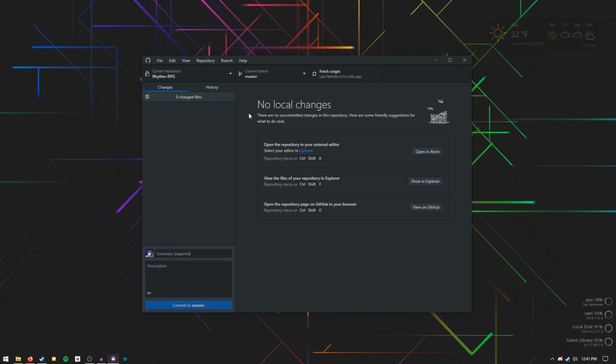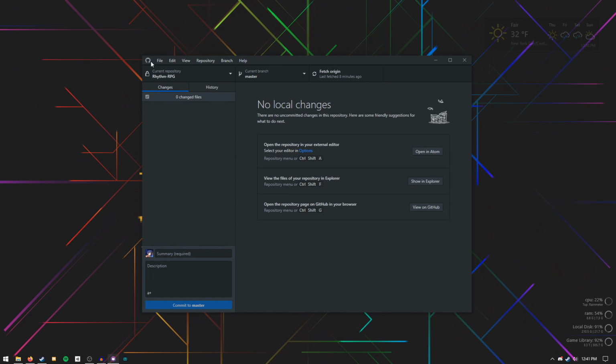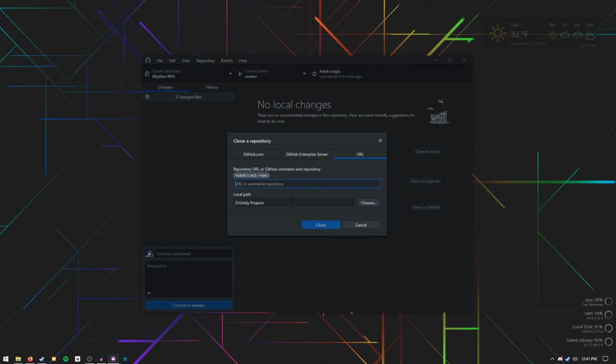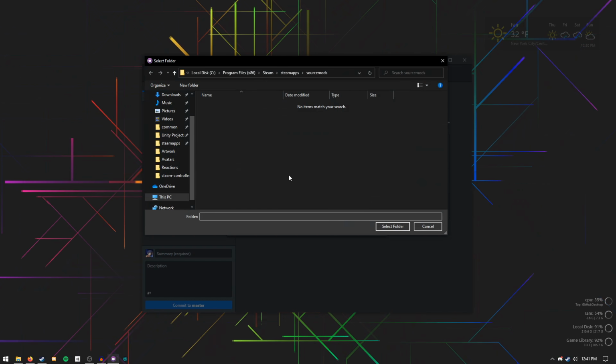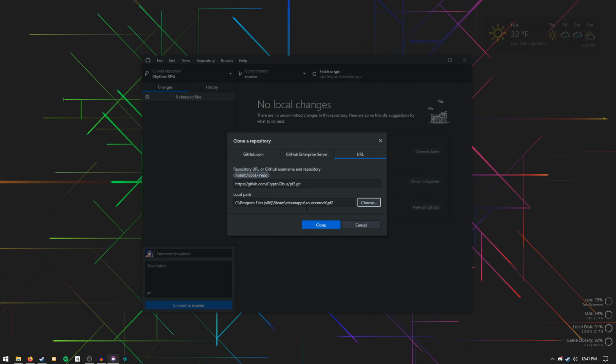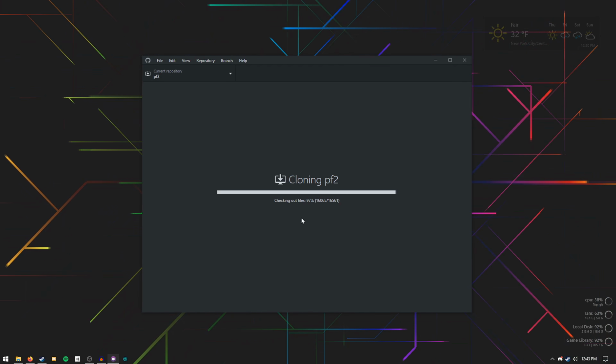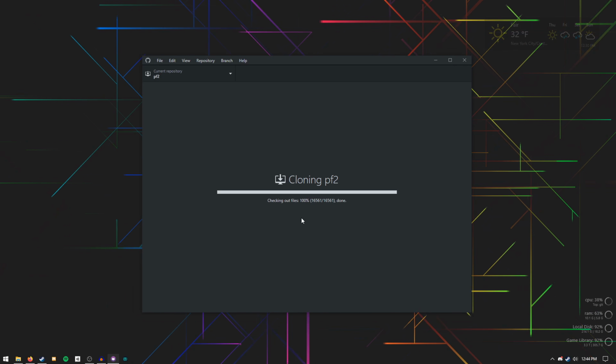For GitHub Desktop users, click File, then Clone Repository, URL, then paste the URL of the PreFortress 2 repository, and set the local path to the sourcemods folder. Click Clone, and you're done.